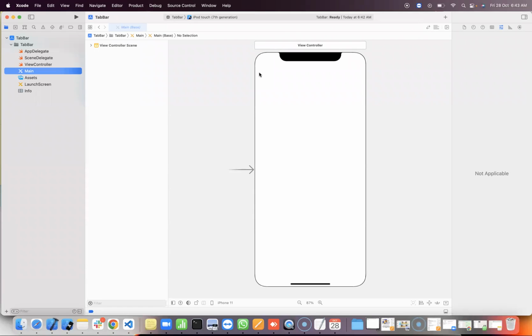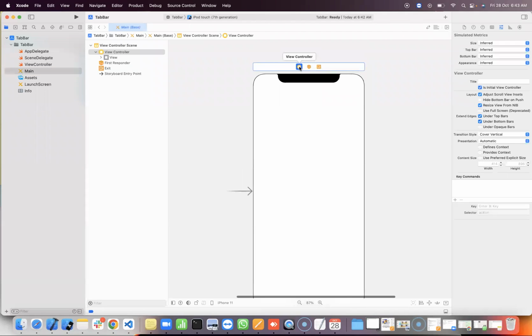Today we see the tab bar controller. We have seen the navigation controller. A navigation controller is a stack of view controllers; you can push and pop view controllers on the stack. Whereas the tab bar controller is a collection of view controllers.